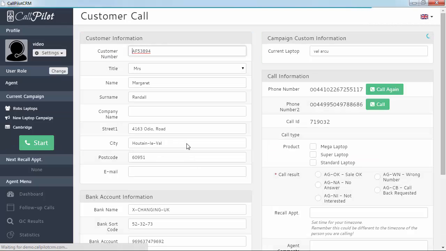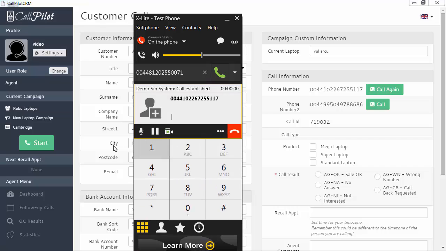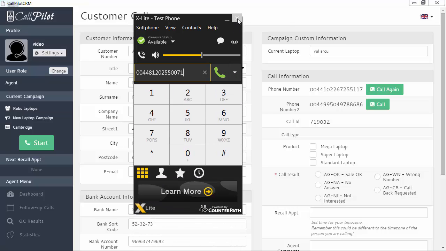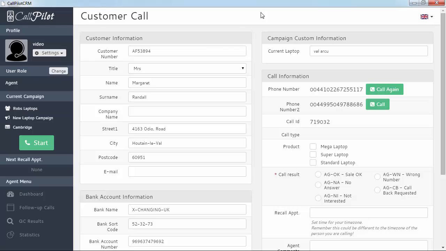Let's make a call on the system. Okay, so I've gone into the call interface, and you see the first thing that's happened is that my X-Lite has popped up, and it's establishing a phone call to this number. I'm just going to close that. This is a demo system anyway, it's not going to call anybody, so I'll close that and get it out of the way so that we can see the form underneath.